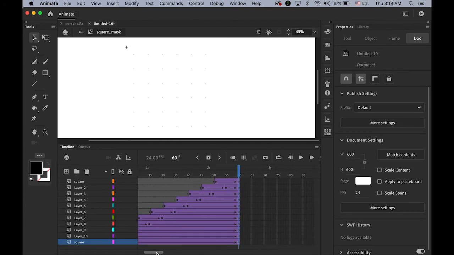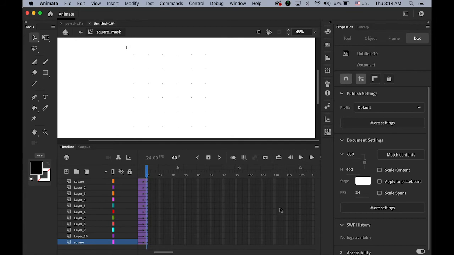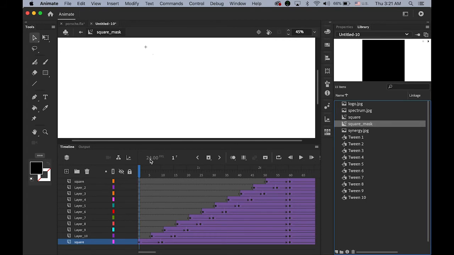I will add another 2.5 seconds. So excuse me, we can have a little time. So on the 5-second mark, highlight the first frame on the top layer, and then hold down the Shift key and highlight the bottom layers' frame on the 5-second mark and insert the keyframe. Okay, so we're done with this square mask movie clip symbol.